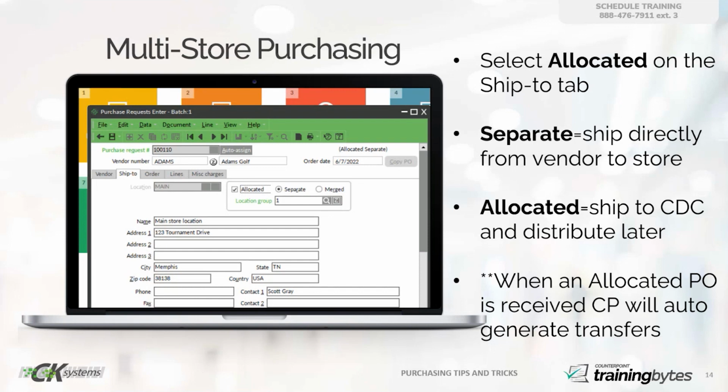This is a nice feature. When you receive against an allocated merged, Counterpoint will auto-generate transfer outs in an unposted state, which is good because you might want to make changes, but they're already built for you. You don't have to build them manually.